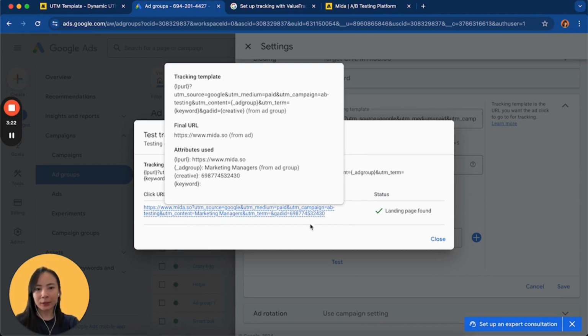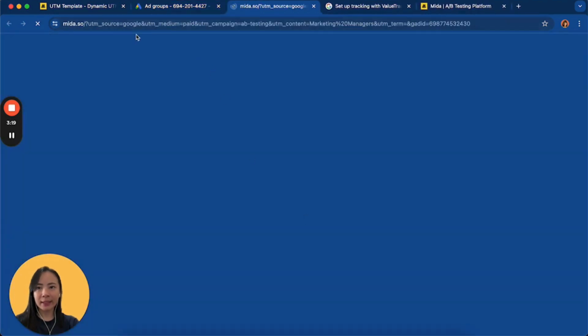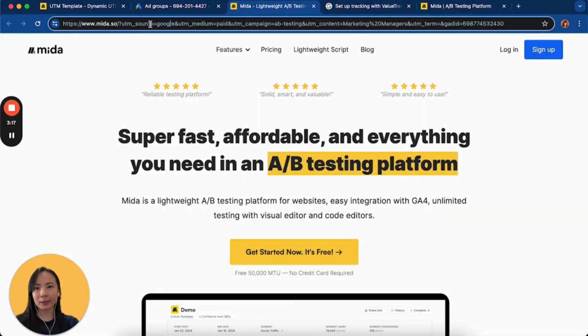So you can just click on this and then check the URL link to see if it is correct. The UTM source is Google, medium is paid, and UTM campaign equals A/B testing. You can see that the UTM content here shows marketing managers. Since we are using a space between marketing and managers, in the URL you can see that it's using %20 to represent the spacing. It looks good.